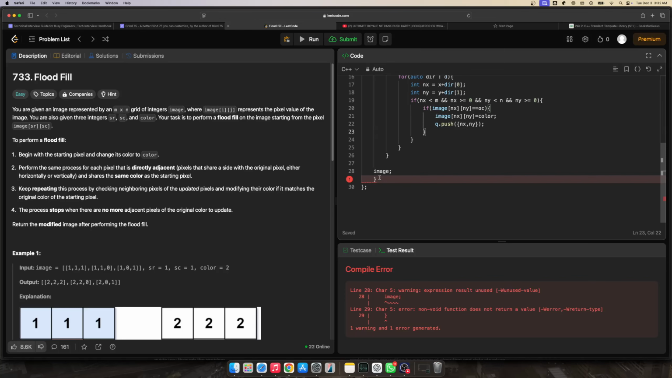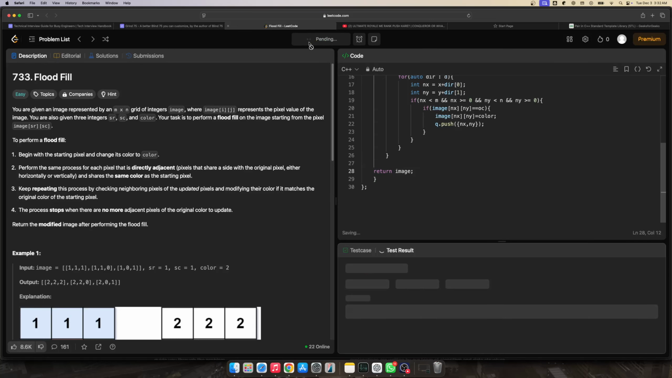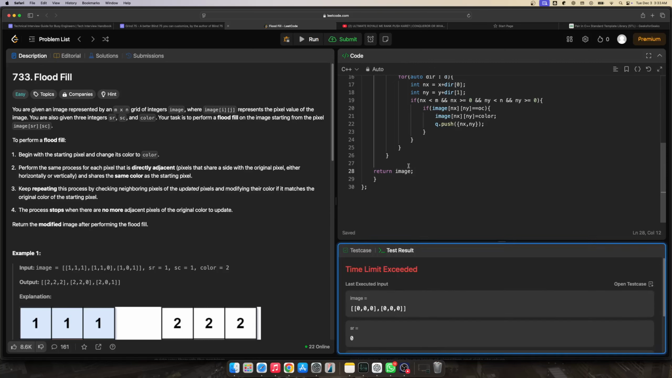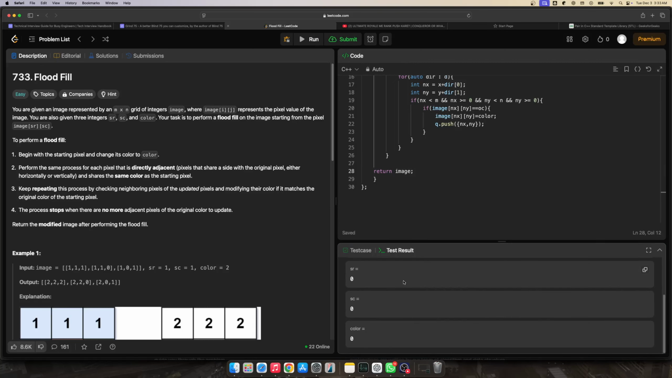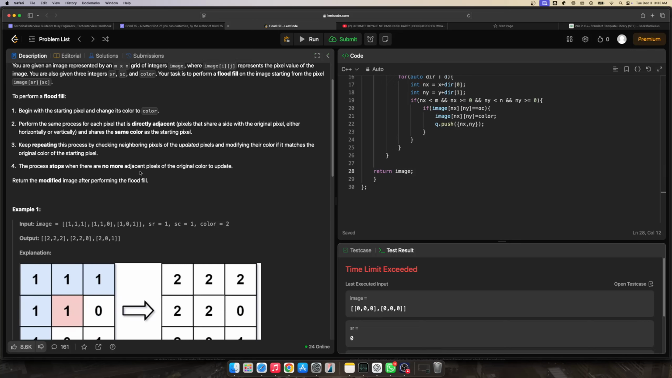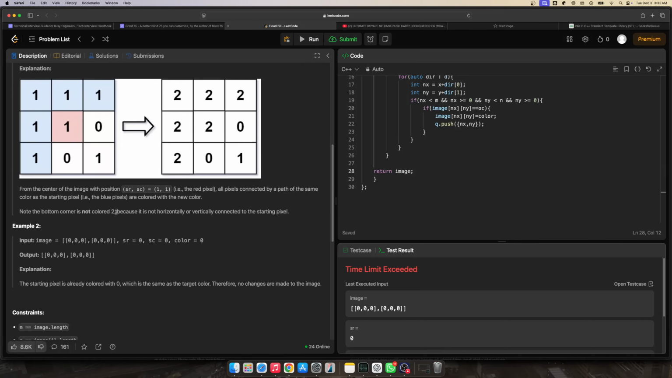Just writing. I mean, yeah, it's late in the night. Let's see if the logic is fine or not. At least it came to this return thing. Okay, logic is not correct. TLE is here. Means this case is giving TLE.